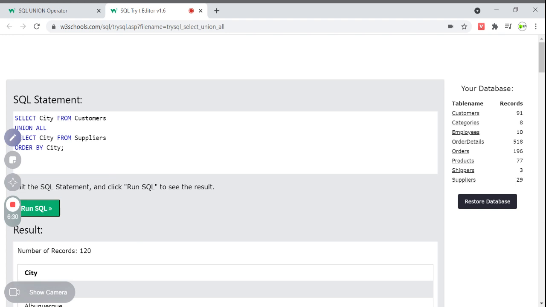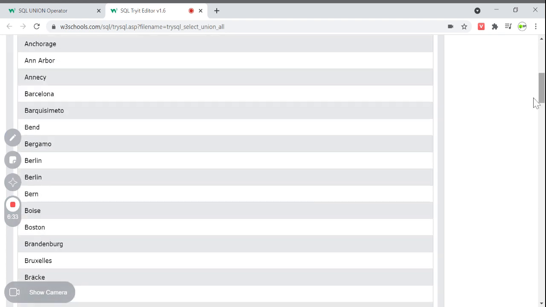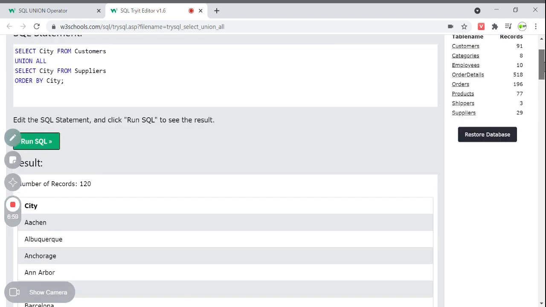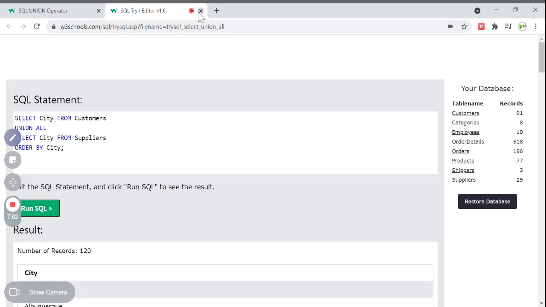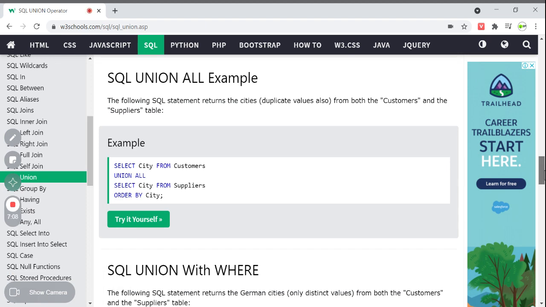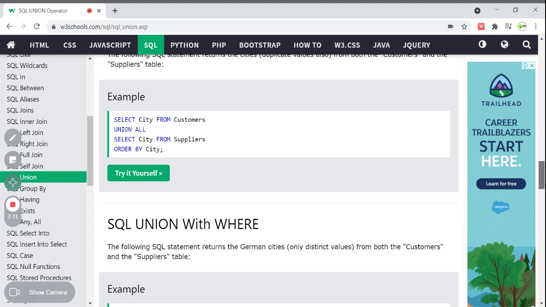We are getting 120 records for all countries, and we can see Berlin is repeated here, so repetition is allowed. Duplicates are kept with union all. With union, where we don't want duplicate elements, you can see only 94 elements. If you go with union all, you will get more elements, duplicates included: 120 elements retrieved. So this is the difference between union and union all. The only thing to remember is that union retrieves only distinct elements, not duplicates, whereas union all retrieves all the duplicate elements. It combines all values from both the tables.